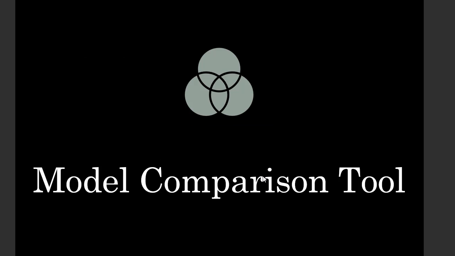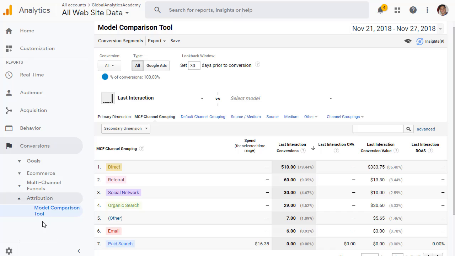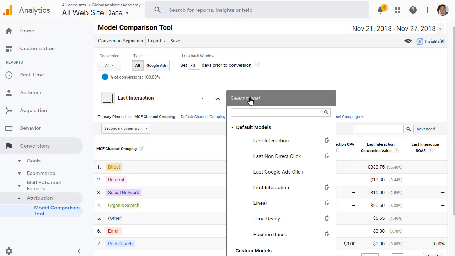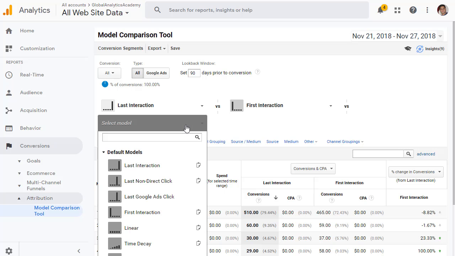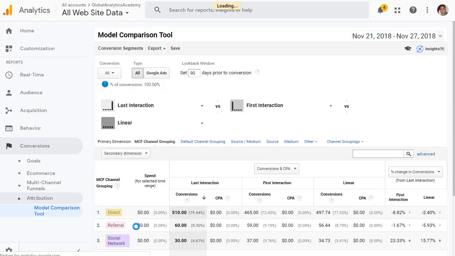Google Analytics provides model comparison tool for you to compare different models and see how they impact the valuation of your marketing channels. Model comparison tool is available under attribution in conversions section. In model comparison tool, you can compare up to 3 models side by side. So by default, you're seeing last interaction. Click on select a model to pick another model that you want to compare with. And pick the third one as well.